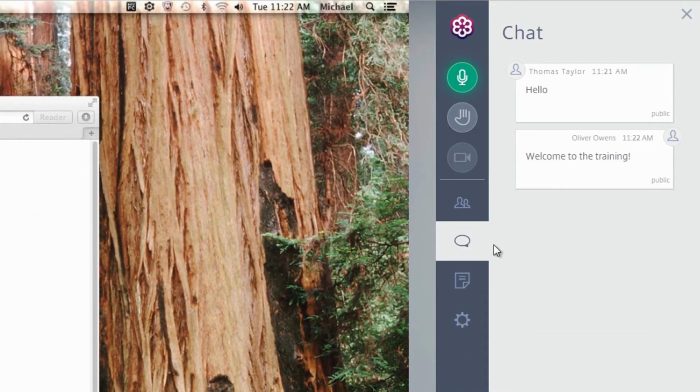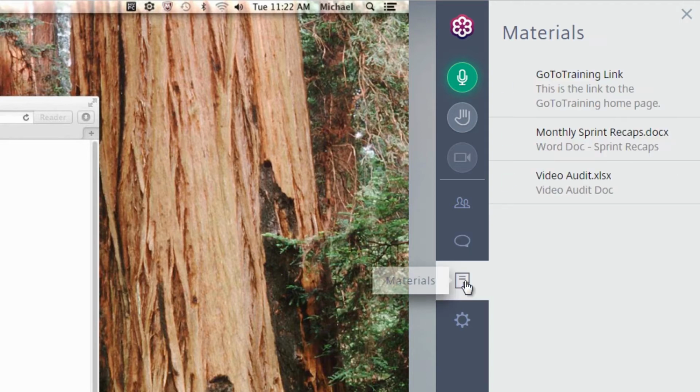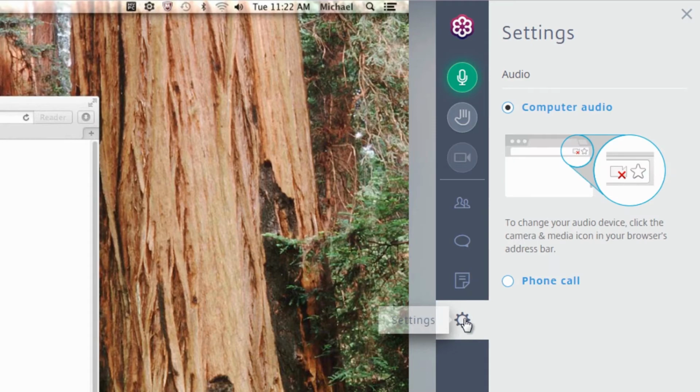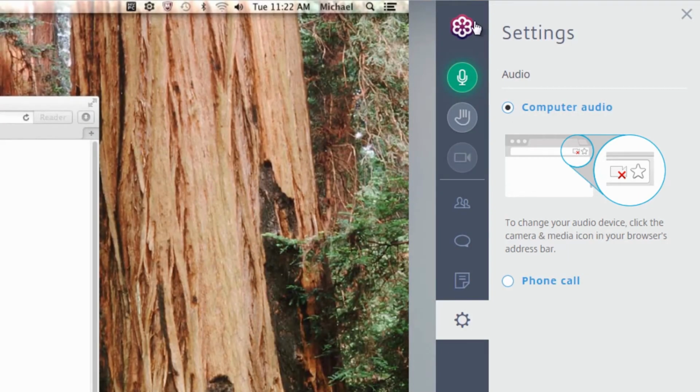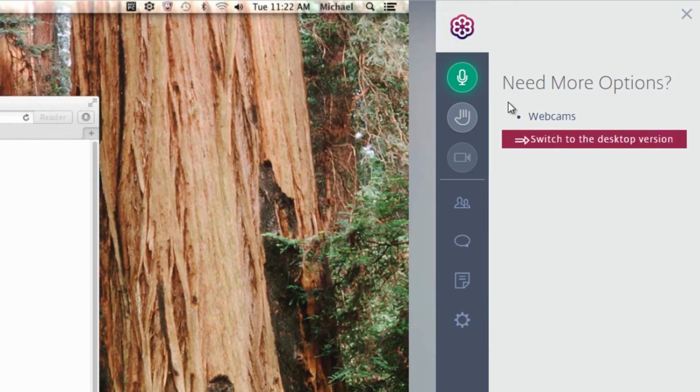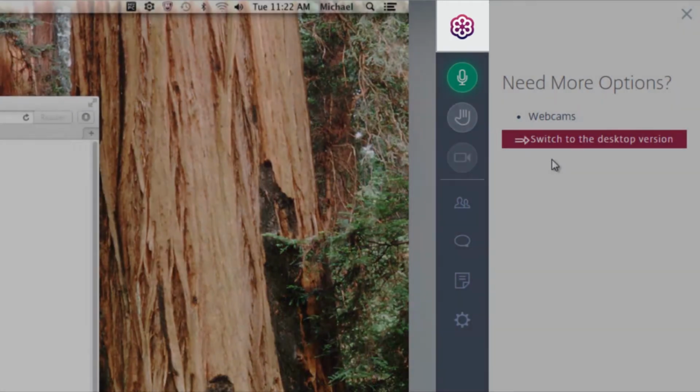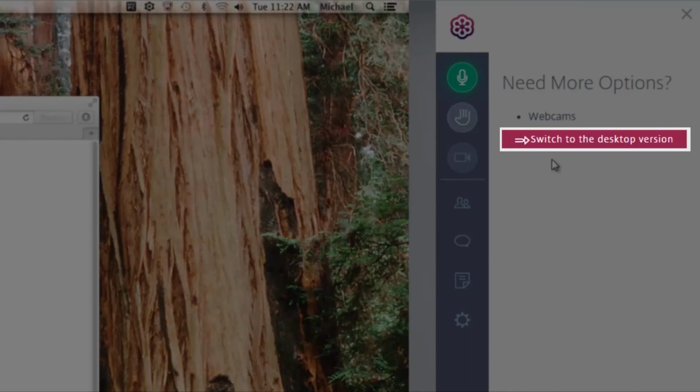The materials icon gives the attendee access to any materials that were made available by the organizer for this specific training. The settings icon allows attendees to switch audio mode, select a different microphone, or view the dial-in numbers. Please note that you may have to click on Chrome's media browser icon in the address bar to change your audio device. If the attendee wants to have the ability to take keyboard and mouse control or present their screen, they'll need to click into the Daisy menu to switch to the desktop version of GoToTraining.